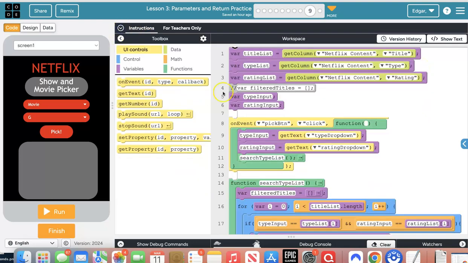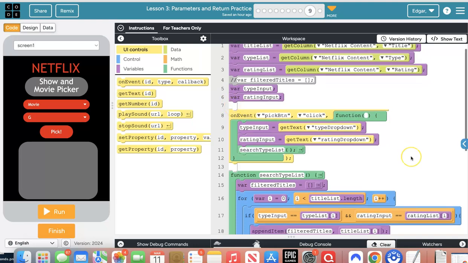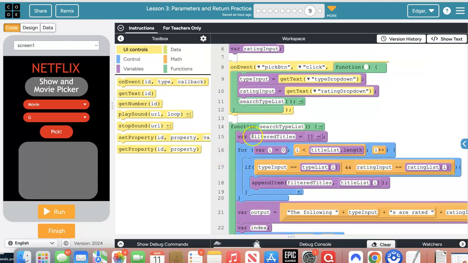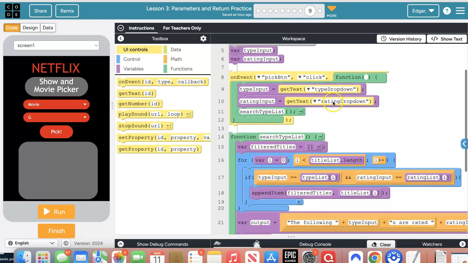Okay, what's a global variable? Global variables are variables that are declared outside of any function or event. They are usually placed at the top of your code so that you can see them here. Local variables are variables that we declare inside a function. So for example, here on line 15, var filtered titles equals, this is a local variable, and its values are not available outside of the function.